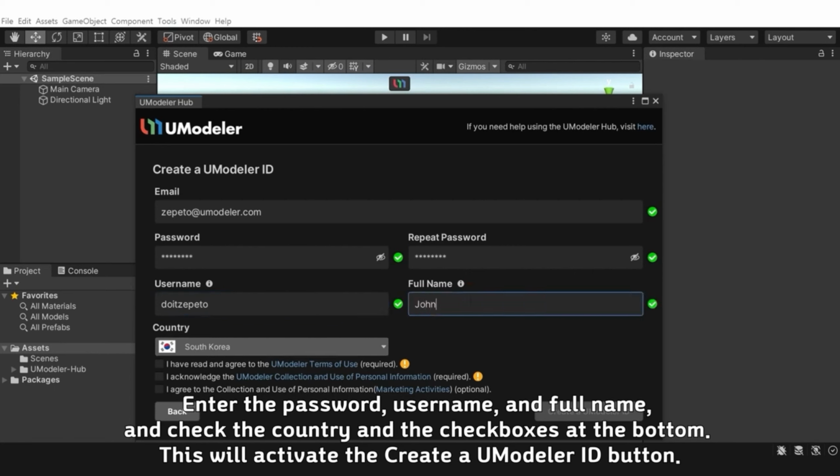A verification email will be sent to the email address you provided. Check your email and open the email sent by UModeler for authentication. Once you return to Unity, the registration process will be completed, and the password input field for login will be activated. Enter the password you created earlier to log in.